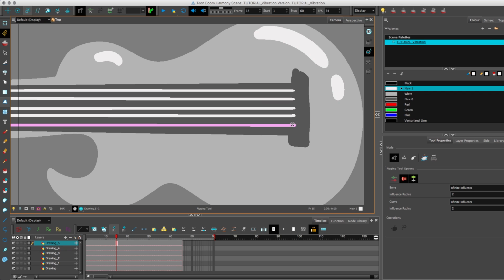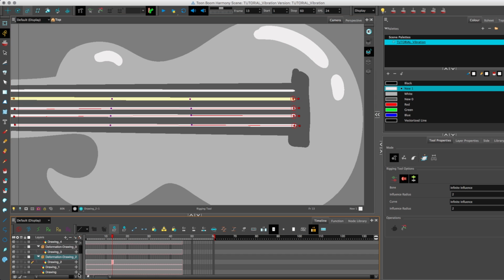Activating the rigging tool on each of the strings, I'm gonna place a bone by pulling from the right to left at one end and from left to right at the other. So they've got these nice Bezier curves sticking out. Gonna place one down on each of the strings respectively at the same length.